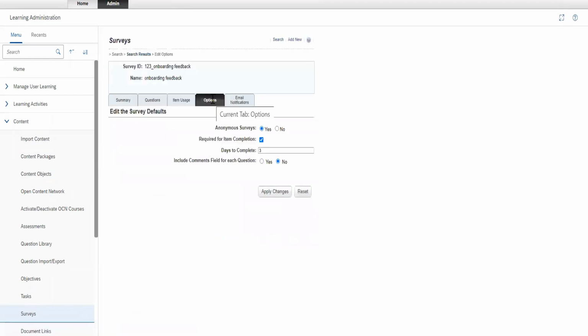Okay, some options that you want to do. Required for item completion. Sometimes that is optional, but sometimes it is mandated. In how many days do you have to complete it? Include comment field for each question: yes or no. And then at the end you have email notification.